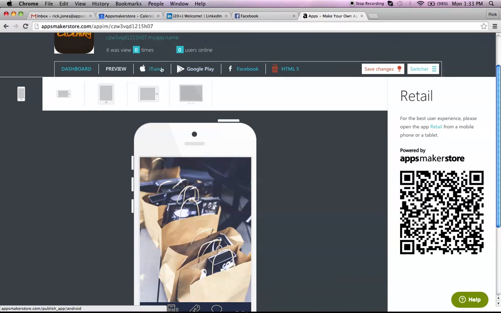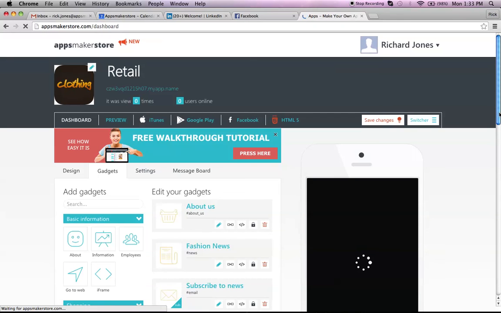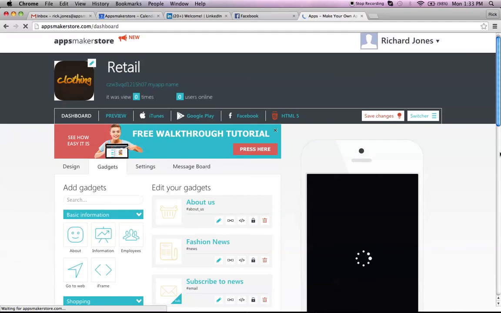So these buttons here allow you to publish the app on Apple and Google Play. You can also link with your Facebook page, and we have the HTML5 so you can run a website off the app as well. So if you go back into the dashboard, this is your key thing that you'll use most of the time to update the content of your app.